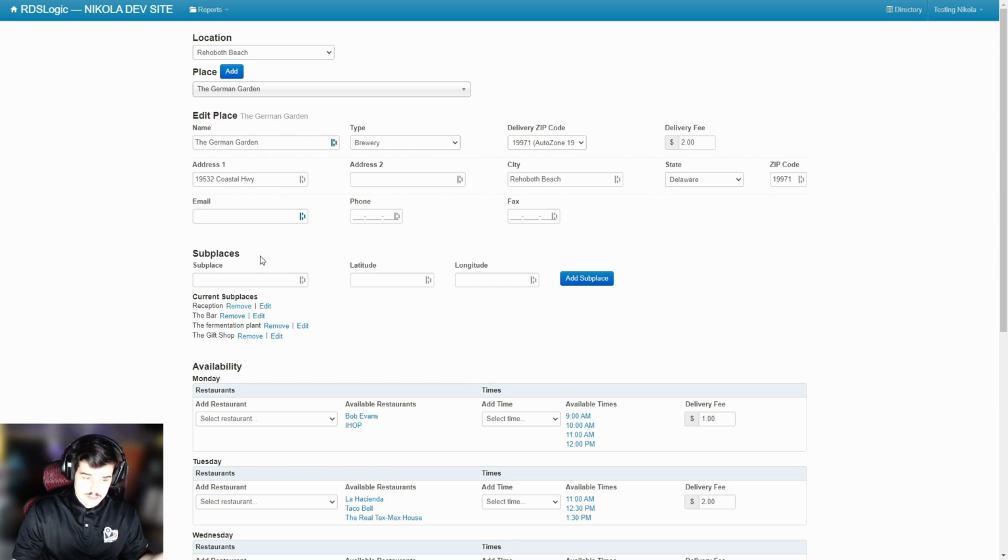Then we have subplaces, and this is another powerful part of this feature where you can input different sections of a workplace or a school. For a school, maybe you have a separate building for teachers. Then you have the reception, you have the library, you have the gym. So there's a couple of different things you can input here, and it's super easy, right?